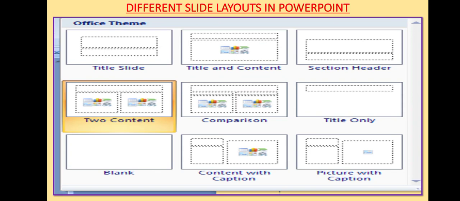Different slide layouts in PowerPoint. As I explained to you in the previous slide, slides can come in different formats like title slide, title and content, section header, two content, comparison, title only, blank, content with caption, picture with caption, etc. Based on the use, you can select any of these slide layouts, which will be more clear in our next slides.